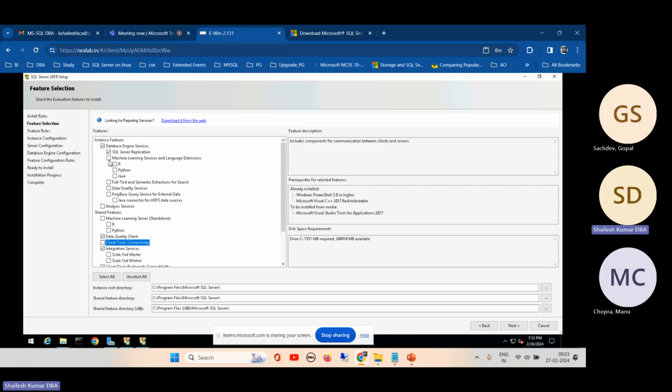In Evaluation you can create for testing purposes. In Developer you can create for development purposes, but you cannot use it as production. You can get all the features, but you cannot implement or use it as production.